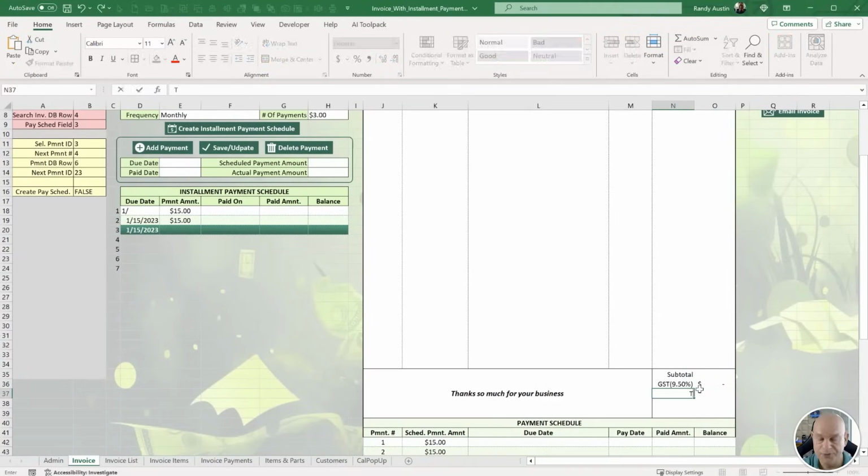Okay, next up, I want the total. The total is simply going to be the subtotal plus the tax. So equals SUM, we can do that here, just the sum of these two values. Okay, great, so that's our total. I also want to know the total payment. So total payments, we abbreviate that.